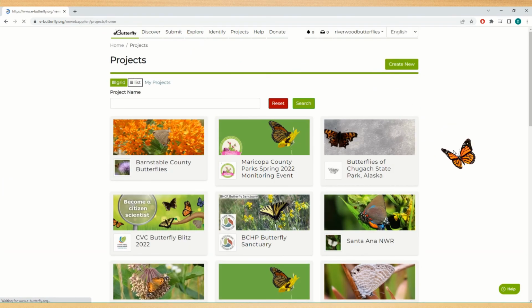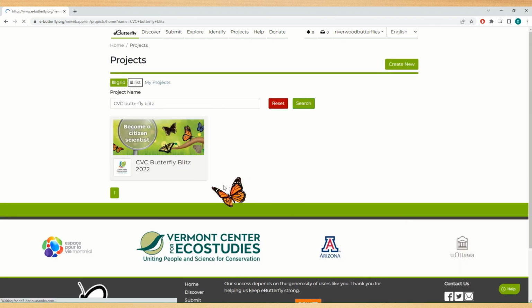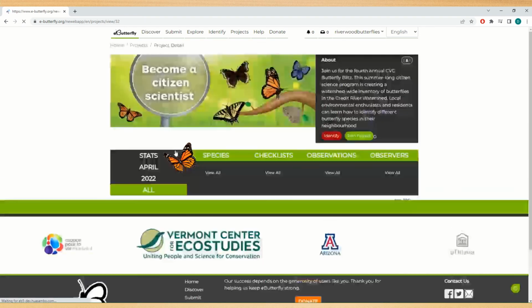So when we hit projects, that's going to open up a bunch of these different projects in the area. These are different organizations who are looking to identify different butterflies within a separate geographical range. And luckily, right here, we have the CVC Butterfly Blitz 2022 all set up already. If you're coming to this a little bit later, it might be bumped down a little bit, and you can always just use the search bar here to search for that. So we're going to do that now just to show you. And we're going to click on this.